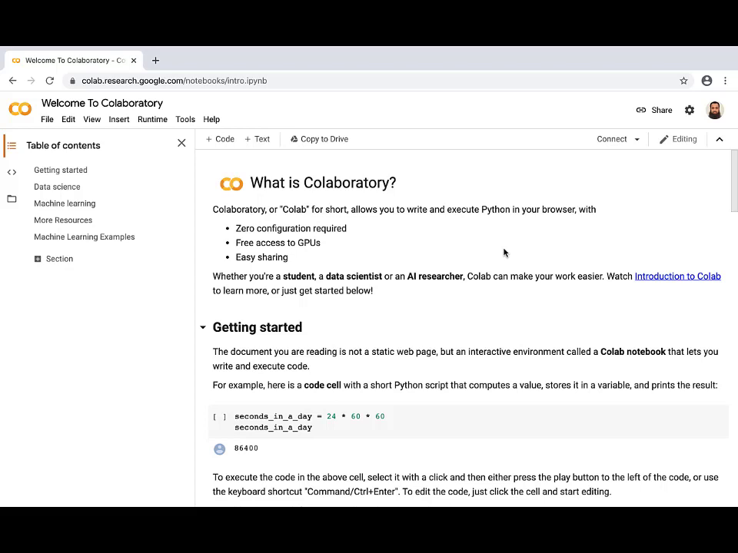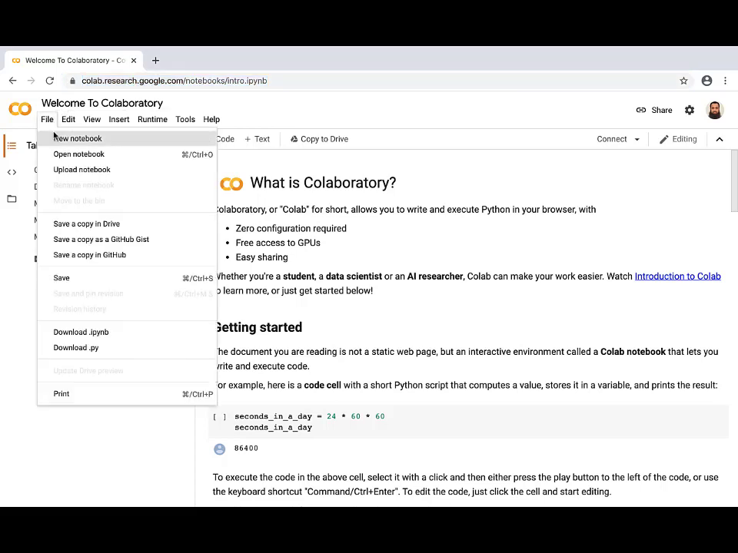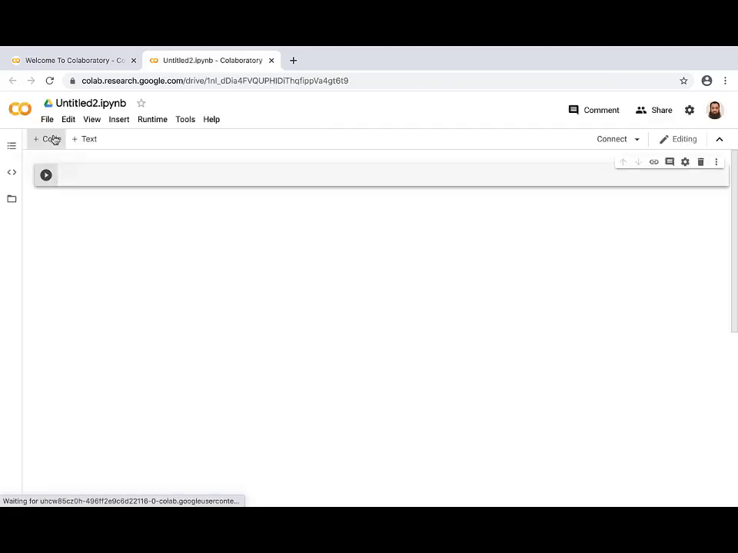You can either just Google Google Colaboratory and it will take you there, or you can type in the URL colab.research.google.com and it will bring you to this screen. Once you are at this screen, you simply have to go to the file menu and click new notebook. Right, and there you have the notebook. It's loading, we're waiting for it. Okay, and so there you have the notebook.